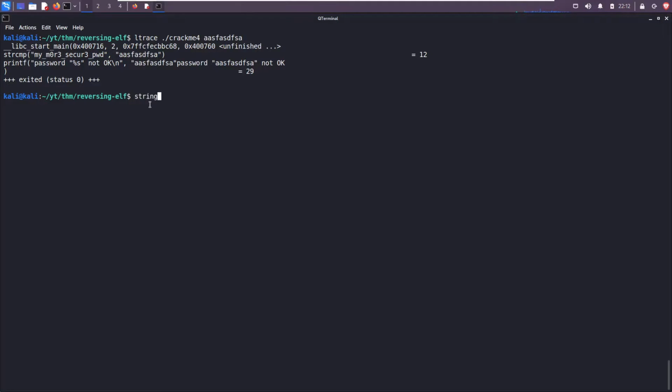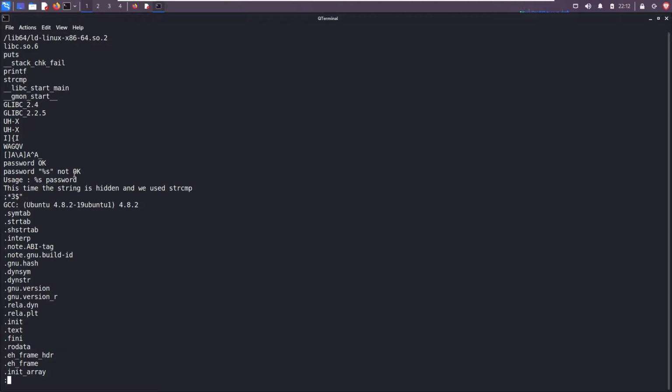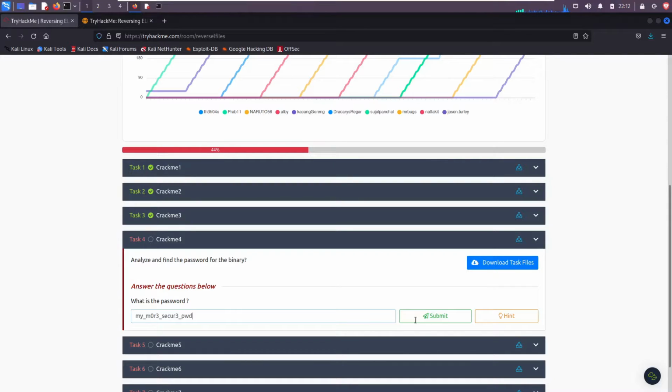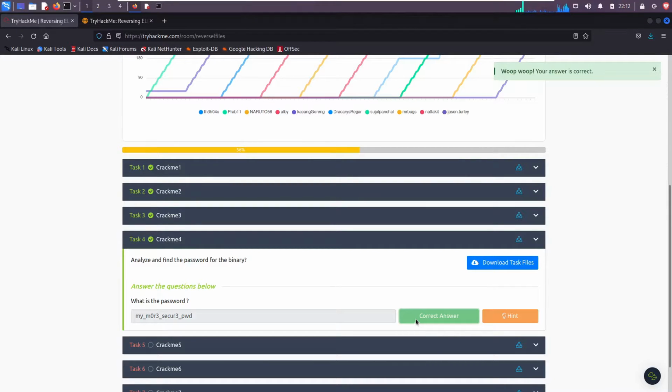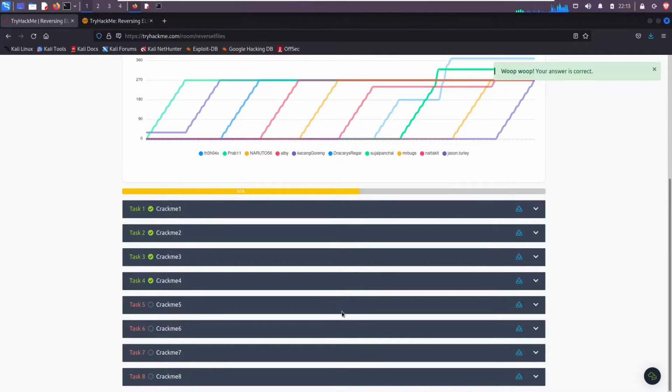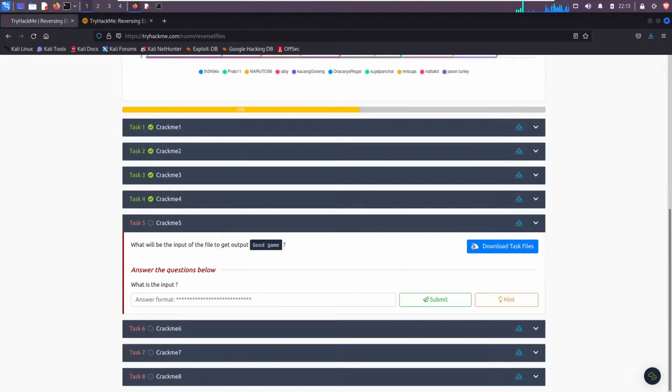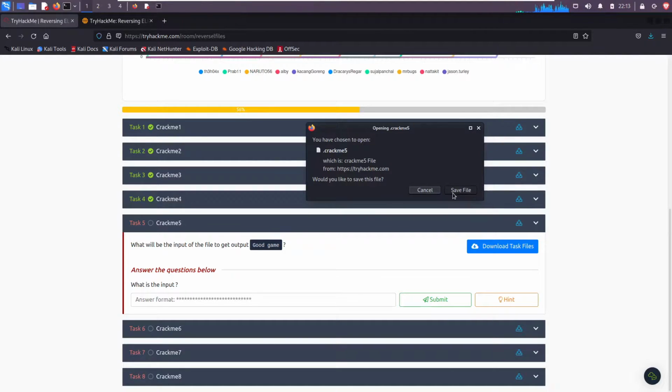I'm curious, is it in the strings output? No, it's not in strings. I always like using the quickest method possible. The hint said to use a reverse engineering tool like IDA or Radare2 or even GDB. But if I can just easily get the answer by looking at the library call or the system call with ltrace or strace, I'm just going to do that. I don't want to spend time reverse engineering something if there's not really a need to.